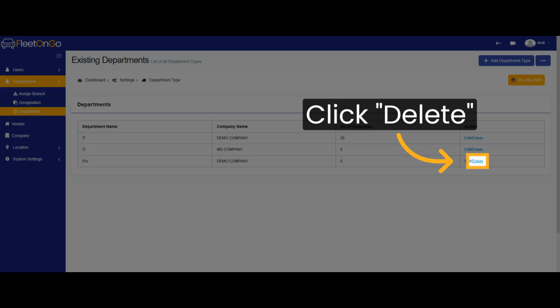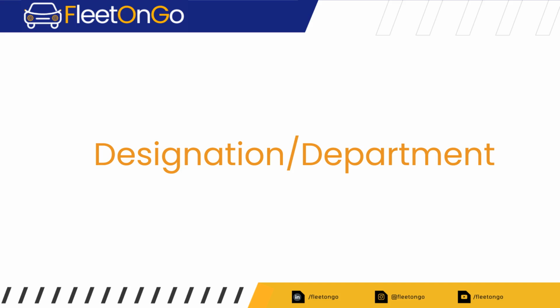Remove any unnecessary departments. This guide will help you understand how to create designations and departments.